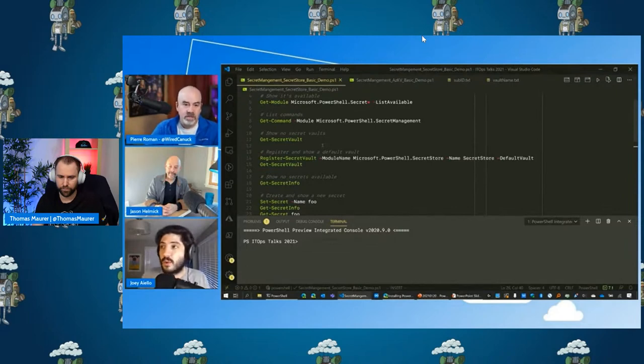But what that means is that when you actually build out a script that needs that secret, you need to hard code the logic of how to retrieve that secret directly into the script, based on the secret solution that you're using to store that secret, right?